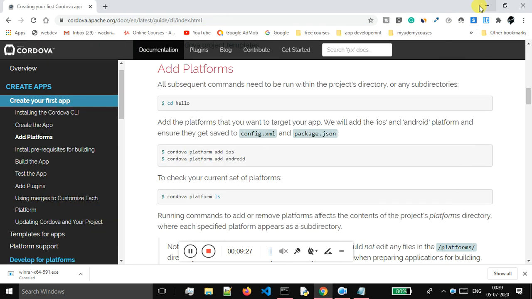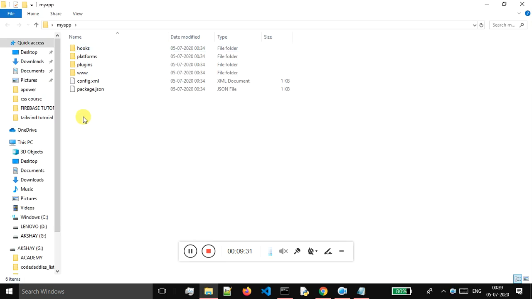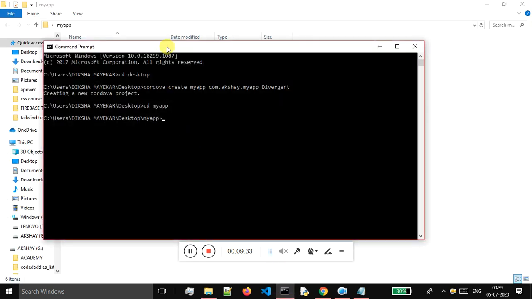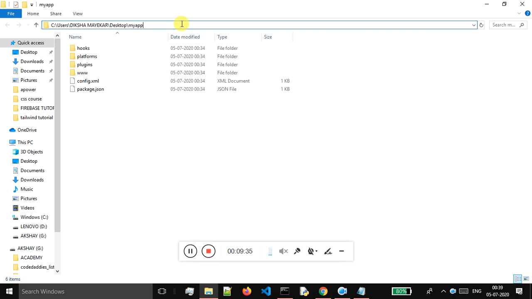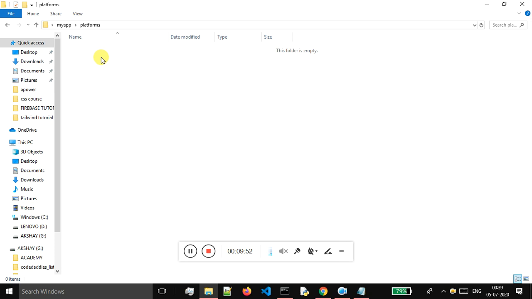If you go to the desktop, now I'm inside of this particular directory, as can be seen. If I double click on this, it says users, Diksha Maker, desktop, and my app. And I have that same address over here. Now I will add the platforms, and whatever platform I add will be stored inside of this particular folder. As of now this folder is empty.